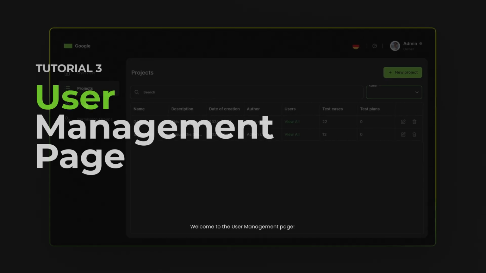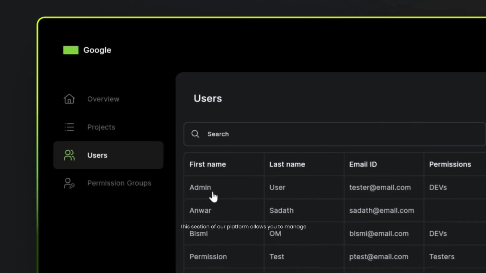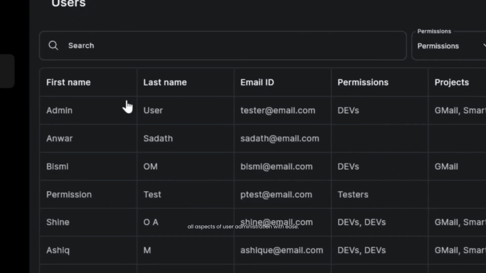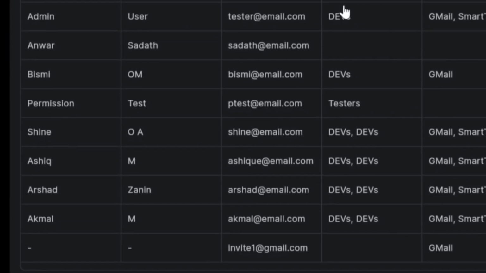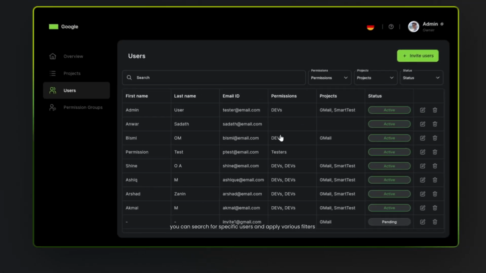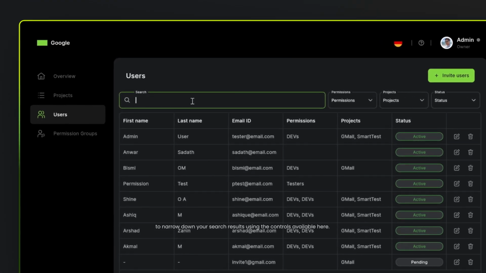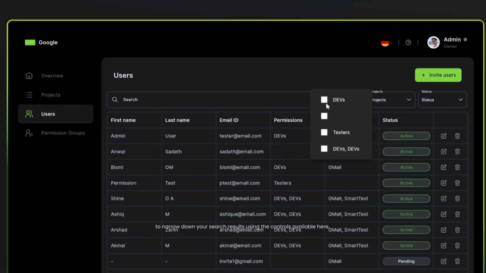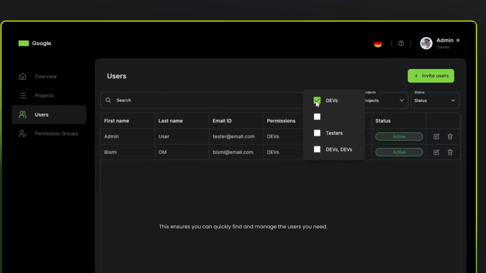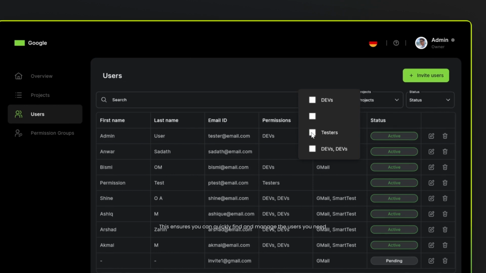Welcome to the User Management page. This section of our platform allows you to manage all aspects of user administration with ease. Similar to the project page, you can search for specific users and apply various filters to narrow down your search results using the controls available here. This ensures you can quickly find and manage the users you need.